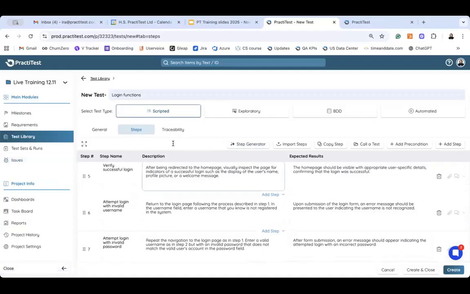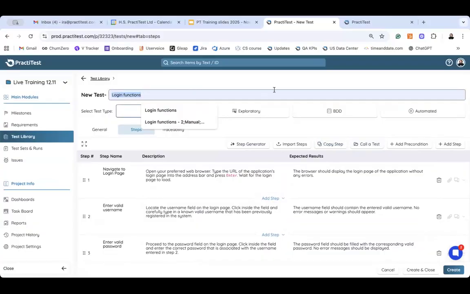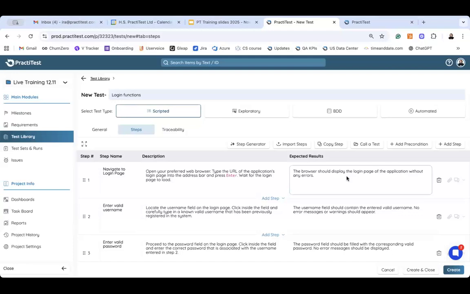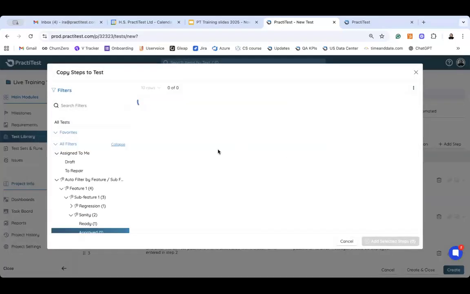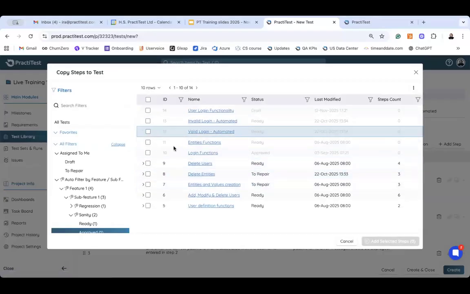Other functionalities when I'm creating a test are copy step or call a test. For example, if I'm now creating a test that will check login functions, I might already have a similar test, or a test whose first steps would be similar. So I can copy them. Here I click on copy steps and I can select which test I want to copy steps from.